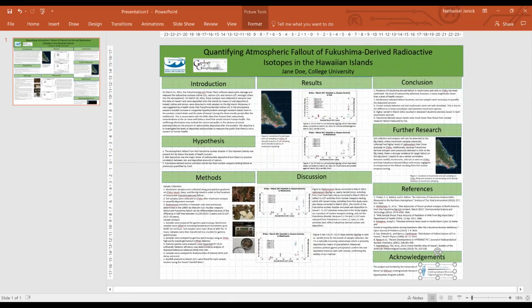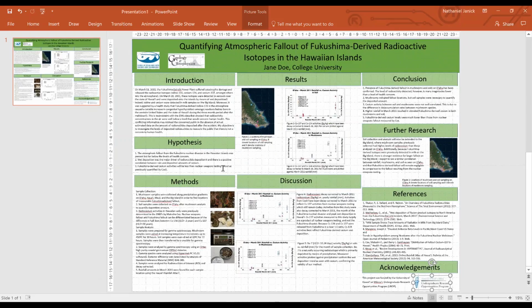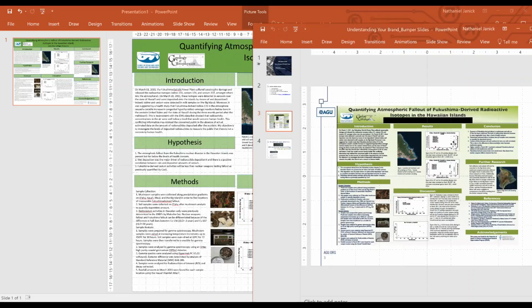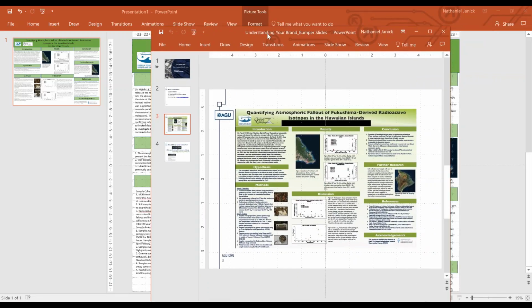So here we are. We have all the different parts. We've got our introduction, hypothesis, methods. We've got our results, our discussion. We have all of our tables and all the figure captions that go along with each figure. And it's looking good. It's not the exact image that we had here that we were working with from the start, but it's pretty close.